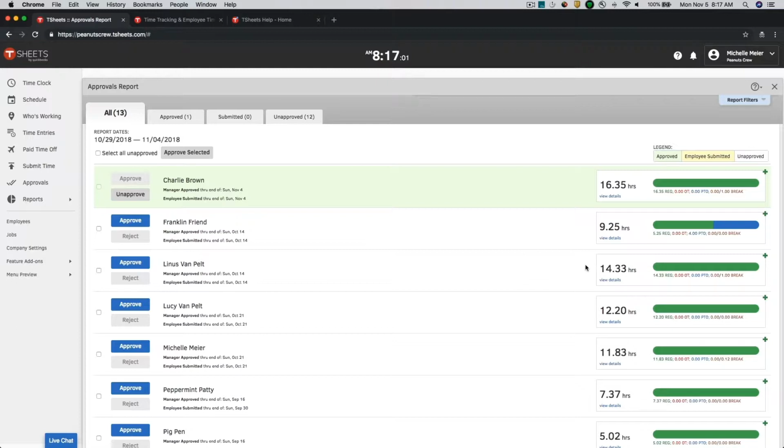Now, one little trick too for you as admins, if you ever decide you run this report and you're like, you know what? I need to pick a different date range, or I need to filter for something else. Don't feel like you have to close the report out and open it back up again.